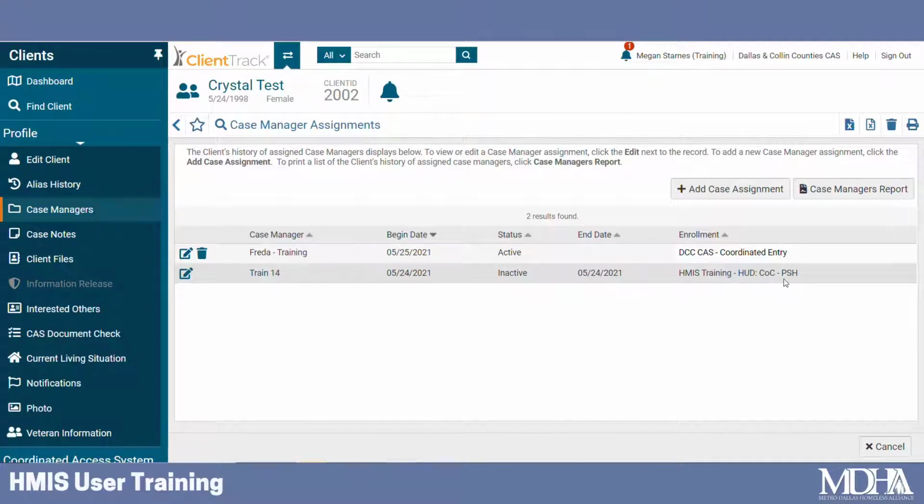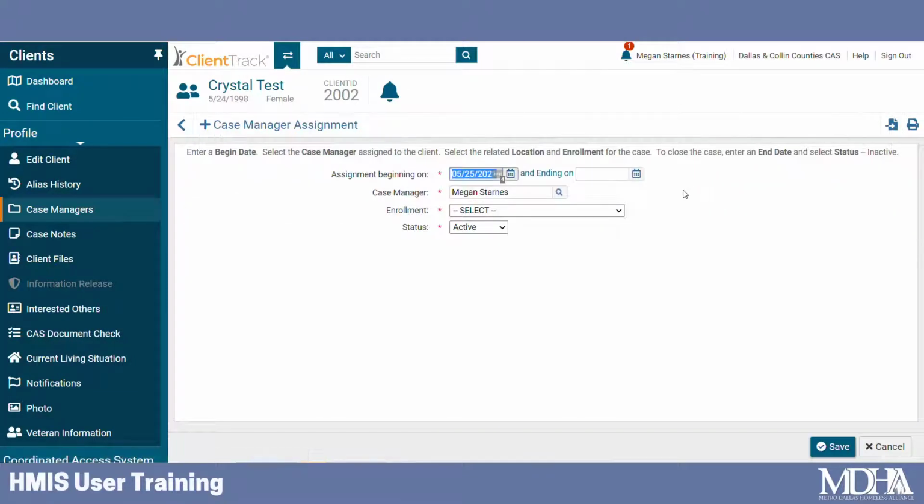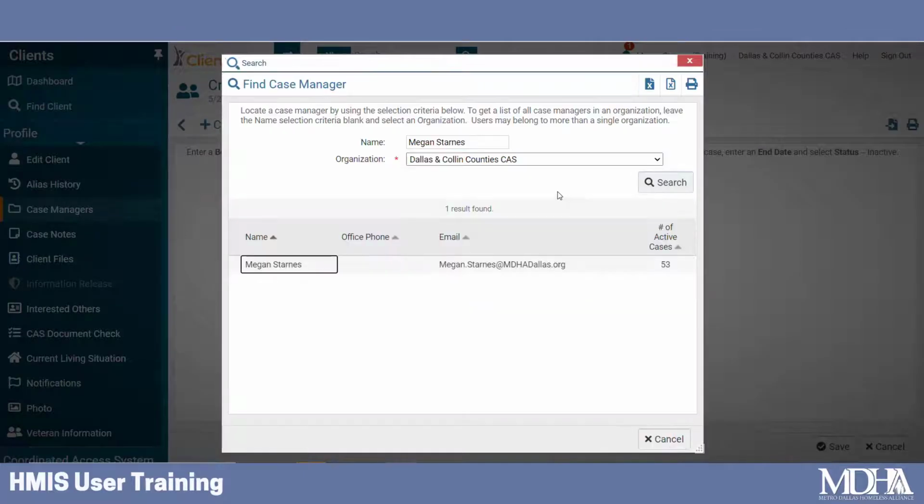If I need to add a case assignment, I can click that button. The case assignment will begin on the date that I enter here and end on any date that I enter, or I can leave this blank for this to be an open-ended, indefinite assignment. I can select the HMIS user. Again, this has to be a person in the system. I can simply find that person by searching for their name, just like we did before.